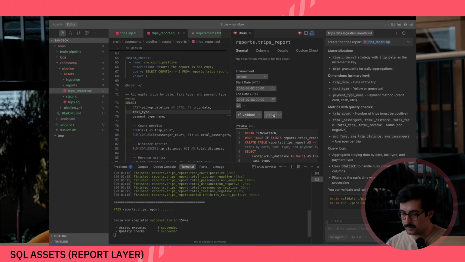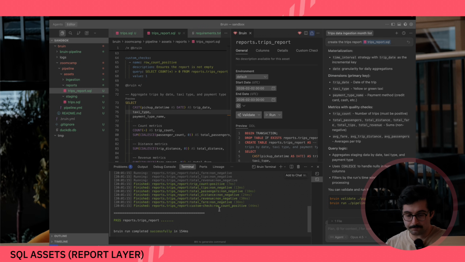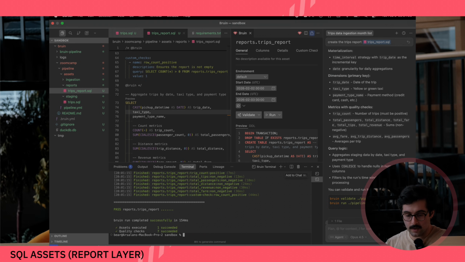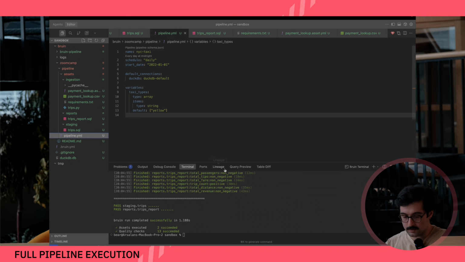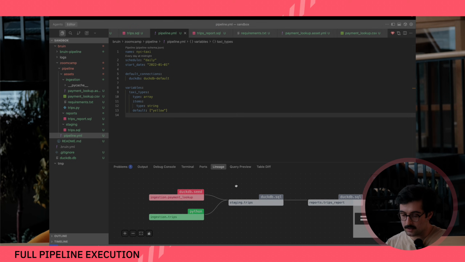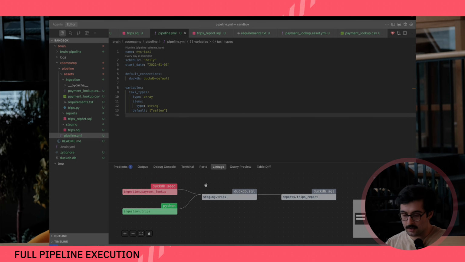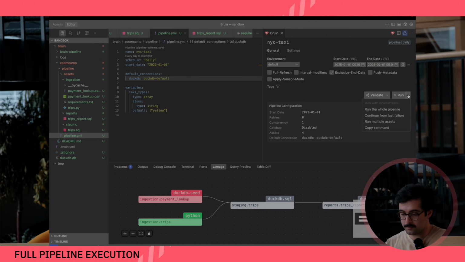So you have the panel open. Now we essentially have created the end-to-end pipeline. Now let's go ahead and first open our pipeline YAML file. In here, we will want to take a look at the pipeline that we have created. If we go look at the lineage tab right next to the terminal, you can see the different assets that you have created. And let's create a final run here for the entire pipeline. This way we can see all of the assets run together.